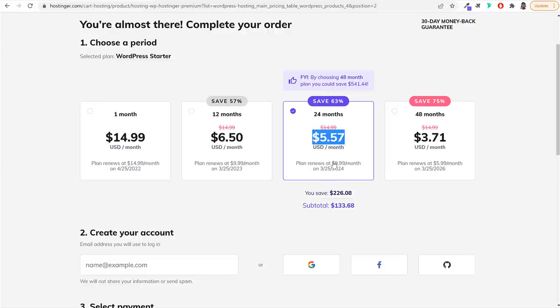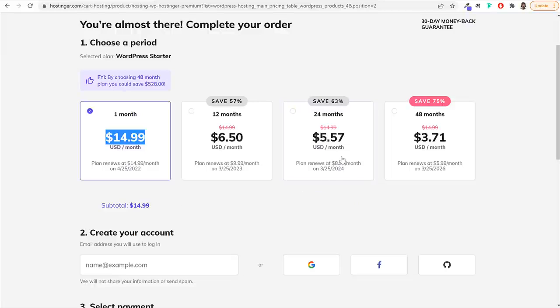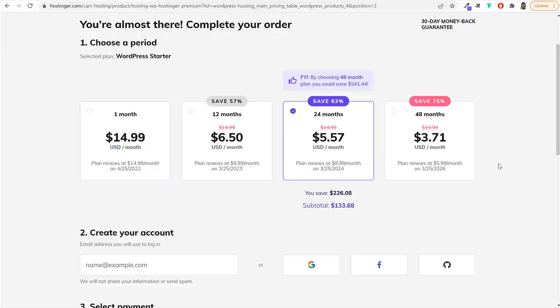And not only that, your renewal price is also discounted. Once you renew after 2 years, you don't have to pay $15 like it happens with most hosting. They give you the first year at a very discounted price, but if you renew after 1 year, you have to pay like 3-4 times the amount. But here that is not the case. Even the renewal price is discounted. So instead of $15 per month, you just have to pay $8.99 per month. So just $9 per month after 2 years.